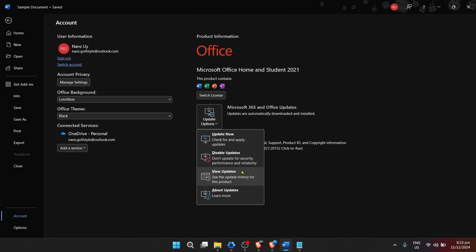This is usually accompanied by an icon indicating additional actions can be taken. Clicking on Update options will reveal a drop-down menu with several options, but the one you're interested in is Update Now. This will prompt Word to check for any available updates and start the installation process automatically.